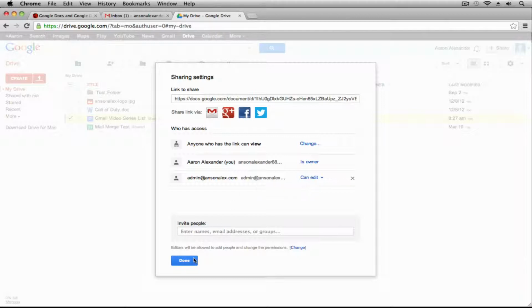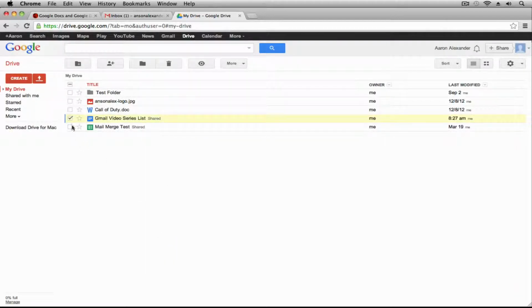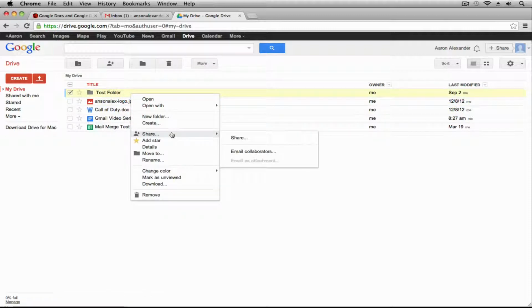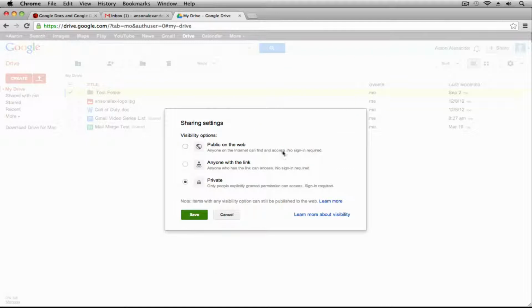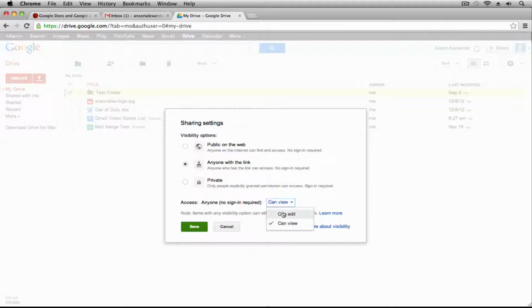Now, before I move over to Google Apps to show you the slight difference in sharing permissions there, I do want to mention that you can share folders in Google Drive. A lot of you already know that, and it's really the same option. So if I share this test folder, I'm going to right-click on it, go to share, click on share again. You'll notice I've got the same options. If I click to change the overall access people have, I can change that to public on the web or anyone with a link. Again, it's going to ask me, do they need view permissions or just edit permissions?